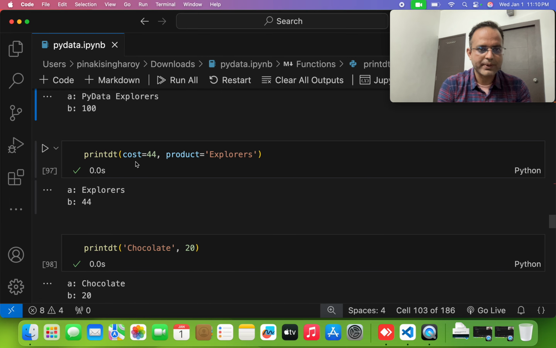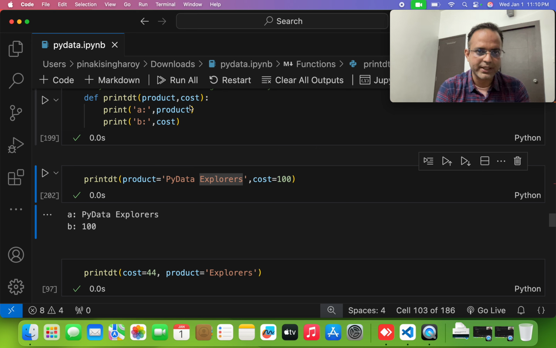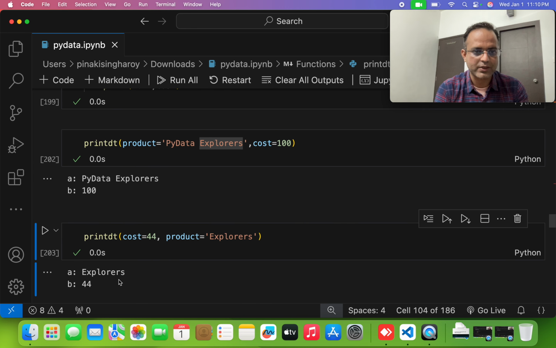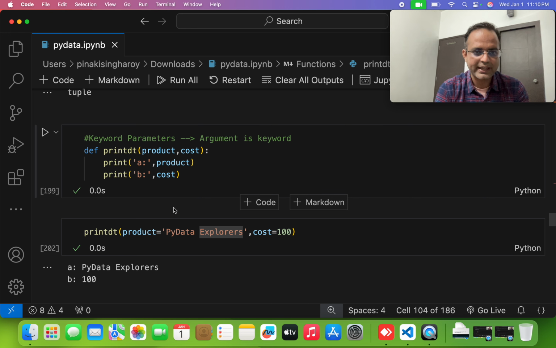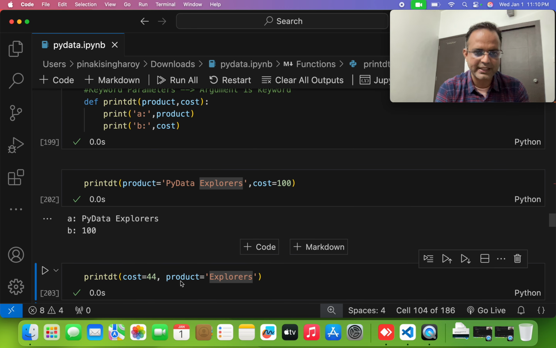Now we are changing in a different way, cost is equal to 44 and product is Explorer. Suppose this cost is right now I am just changing here to 44, and the product is only the Explorer. I am changing the value. If I run that program, and then the Explorer and the cost, that function goes inside the a and the b. It doesn't matter whether you are using the first cost or the first product. Basically they are taking this word and they are just passing it inside that.